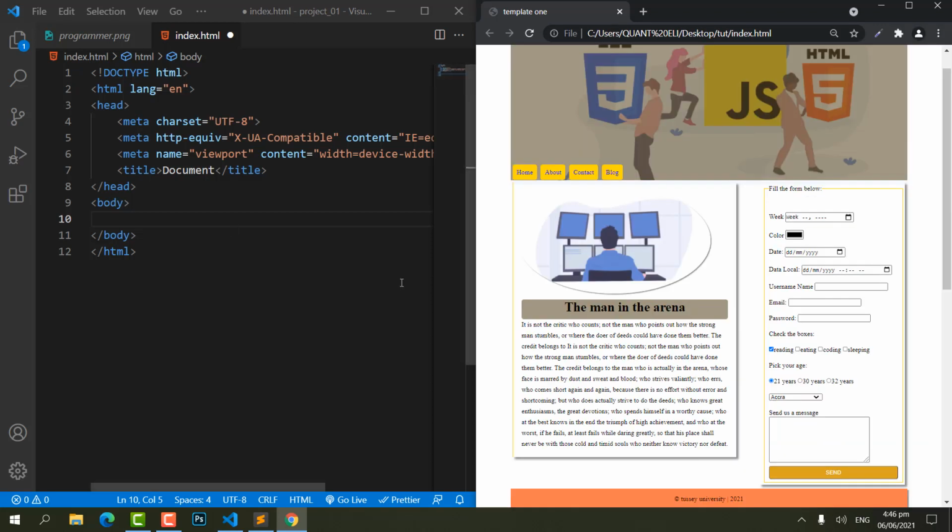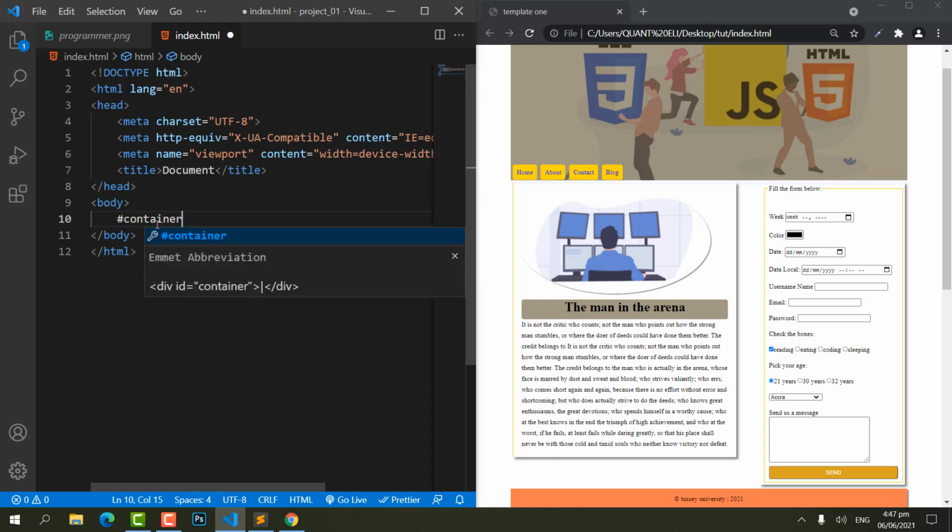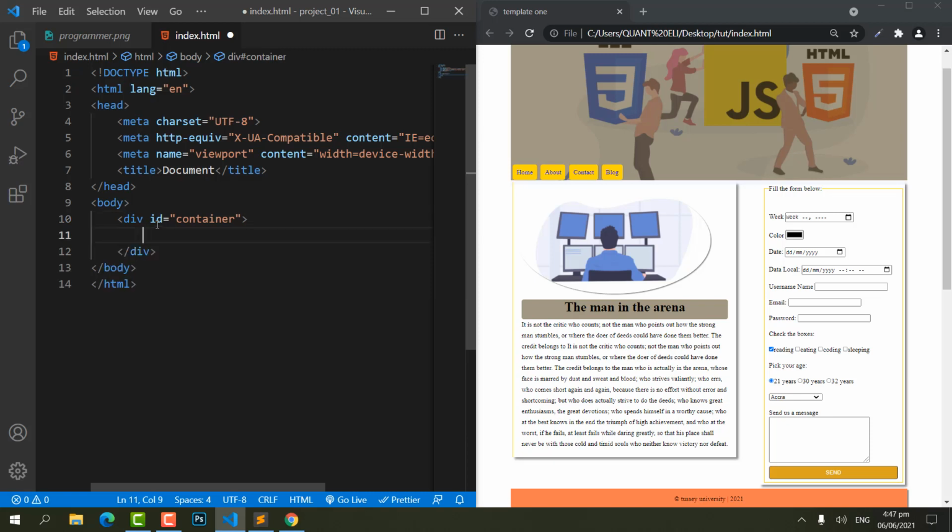Let's go. Now the first thing we do is to create something we call a container. So see what I'm going to do. I'll give it an ID. You use the pound sign, then you type the name container. Then you hit tab. So you can see an ID of container is created. It's so easy. You can just do what I have done and you are good to go.